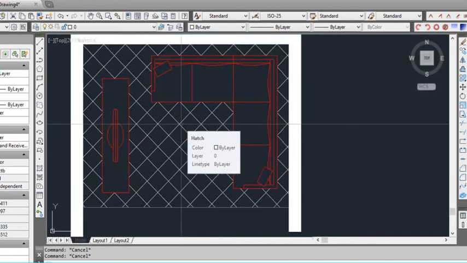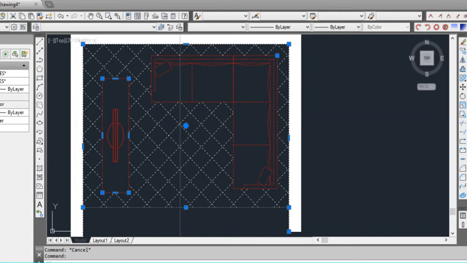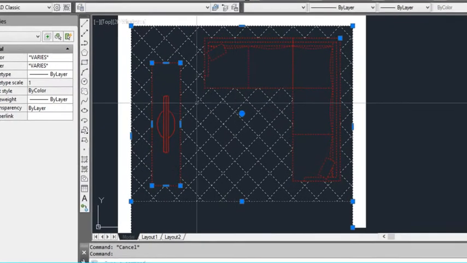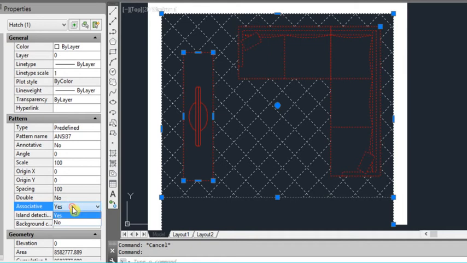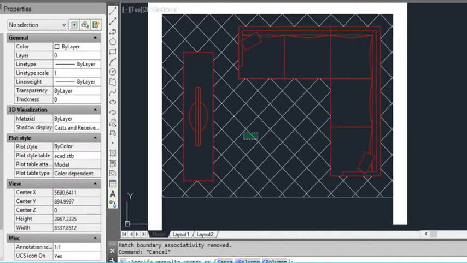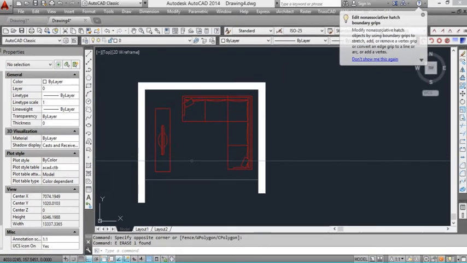Now what I wanted to show you was a method that I've used for many years before associative hatch was even around. So again, we'll just go back to our properties window, hatch, associative, no, and delete.